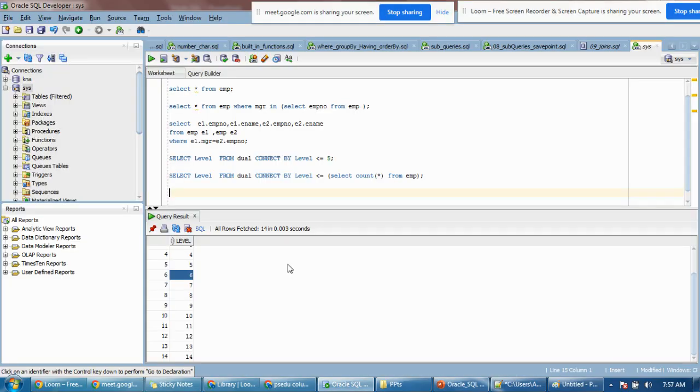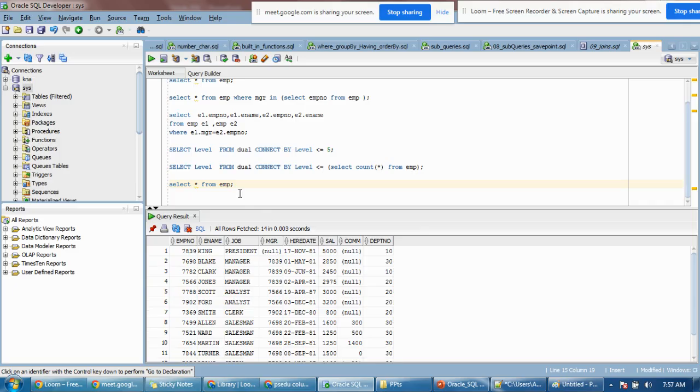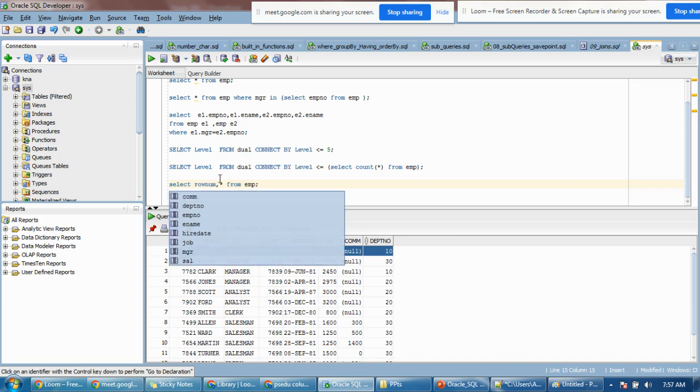Next, ROWNUM. You are having data in the EMP table. Select star from EMP table, I want to display. Here it is showing 1, 2, 3, 4, 5, up to 14. Let's assume we are working in some other environment, like SQL Plus, and I want to display the sequence number. How can I get it? You cannot get that, so for that you have to use ROWNUM.